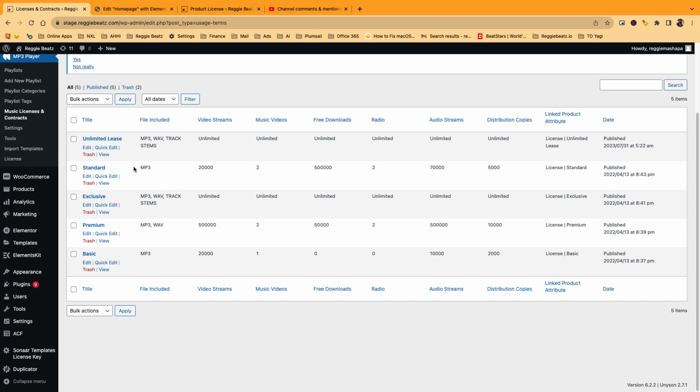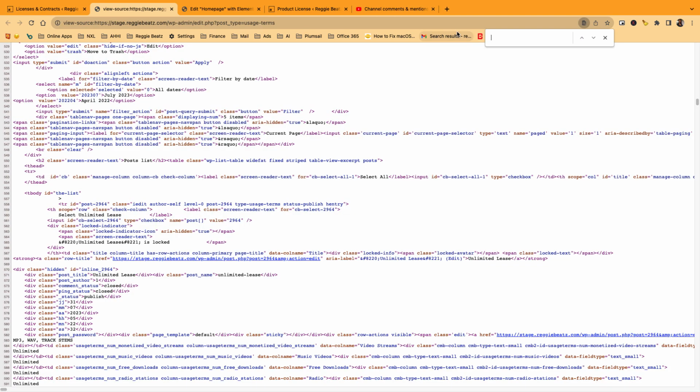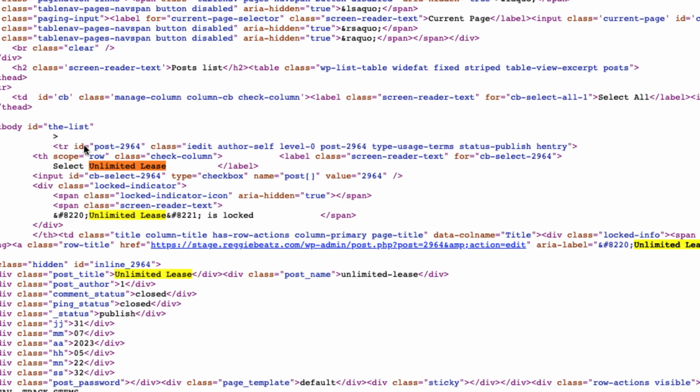Okay, so now we're gonna use the workaround that I discovered 5 minutes ago. We're gonna get the name of this, which is unlimited lease. Make sure you copy the name and right click anywhere on your page and say view page source. Click Command F, or Control F if you're on Windows, and then this search will come up. You search for unlimited lease. You can see here we have the unlimited lease, and if you look just above, you'll see the post ID 2964. So that's how you're gonna get the ID.